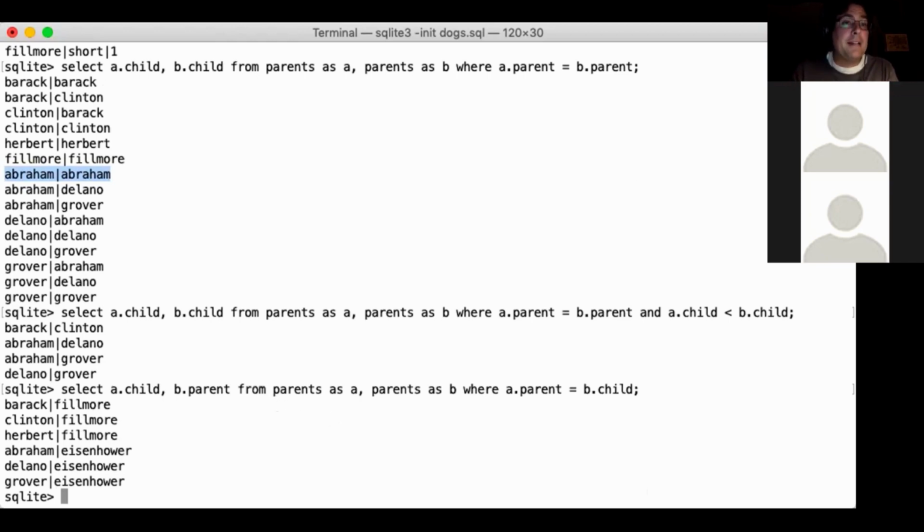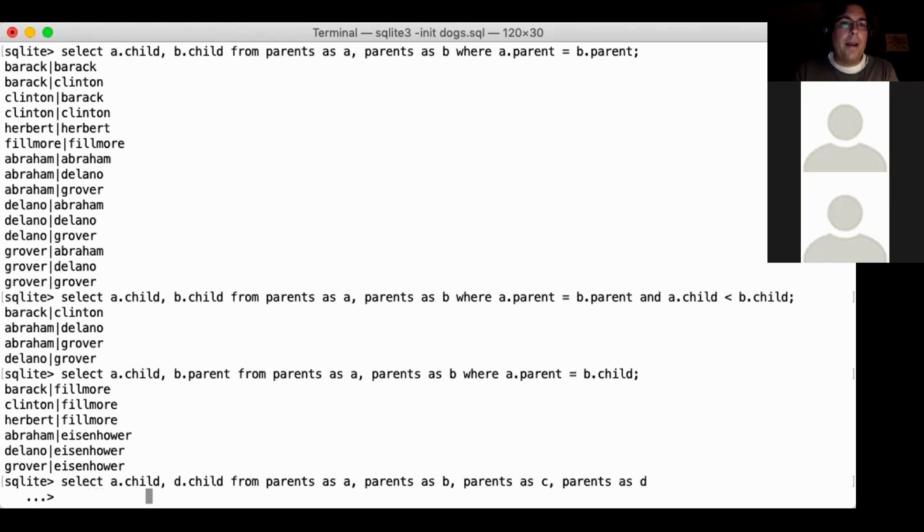The long way to write cousins would be A dot child, D dot child from parents as A, parents as B, parents as C, parents as D, where you write out this grandparent relationship twice. A dot parent equals B dot child and D dot parent equals C dot child. And then you want to make sure that the grandparents are the same. B dot parent equals C dot parent.